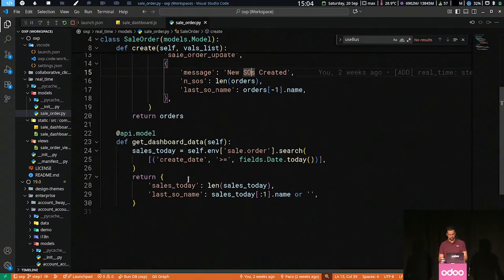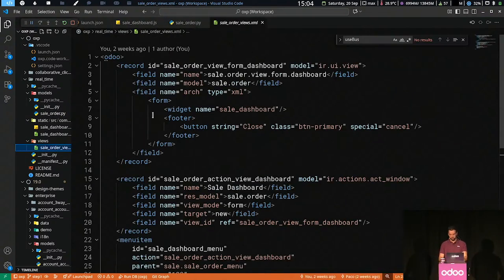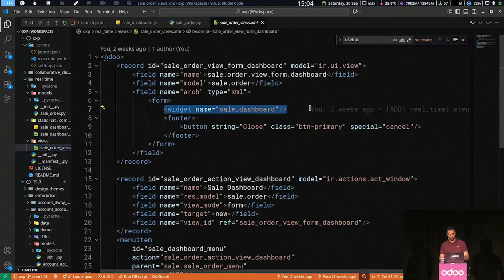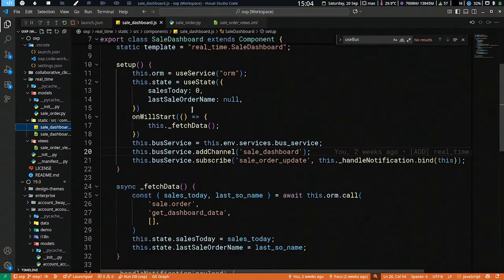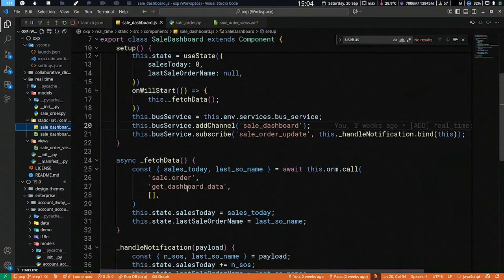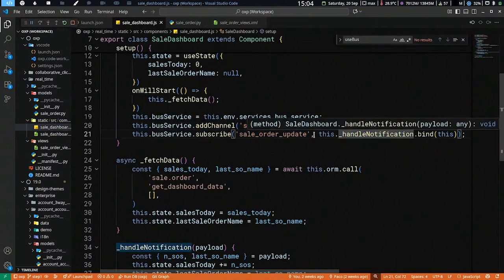Also here I have a method that we can use to initiate the OWL component. Also here, you can see I'm using a small widget that I use for this. And here, this is our widget. As I was saying in the setup, for example, you could say, okay, when it's starting, we're going to call this method I was mentioning before, and then this is the part that is interesting for us.